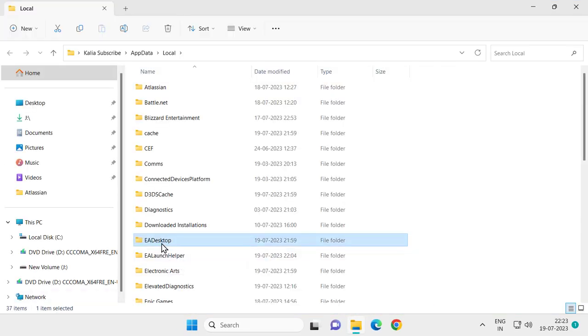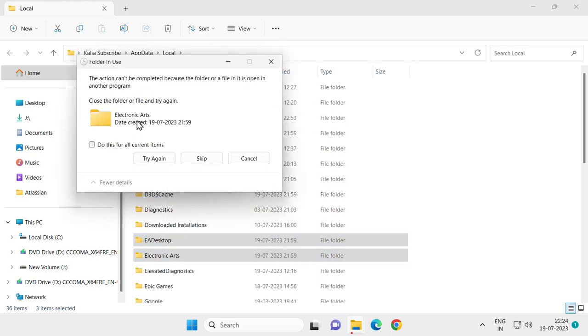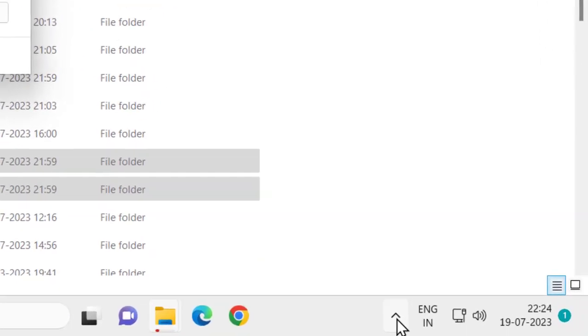In here you just need to delete EA Desktop, EA Launcher Helper and Electronic Arts. You just need to delete these three. These are cache files. Just right click on them and select delete. Electronic Arts is not deleting. The reason is that EA is running in the background.